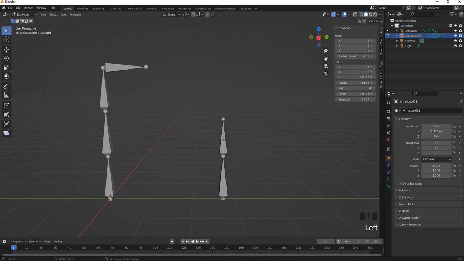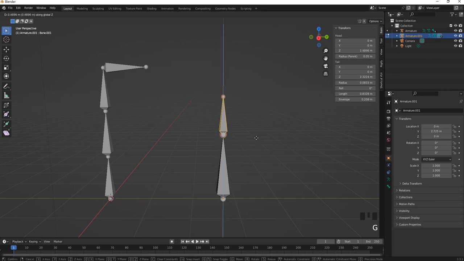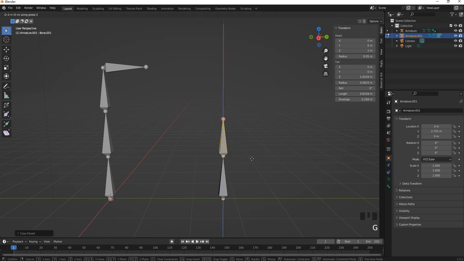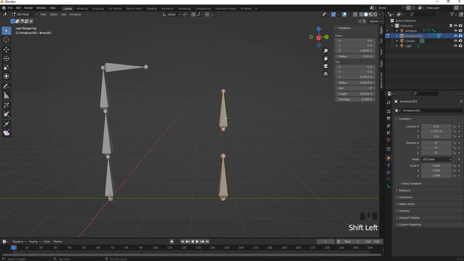Go to edit mode, and let's choose this one. Press G and Z. Sorry for that. Let's use Alt P first. Let's clear the parent first and move this one up. Okay, and now let's rejoin them together.